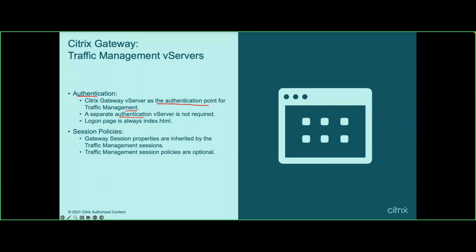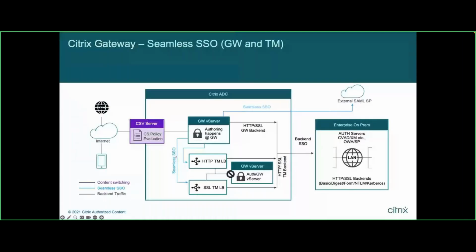And you can create session policies. All your gateway session policy properties are inherited by the traffic management sessions, and these are optional policies. So all your session policies are inherited from the traffic management.